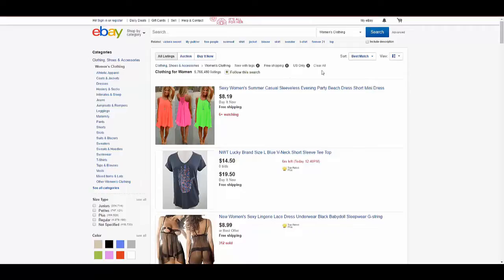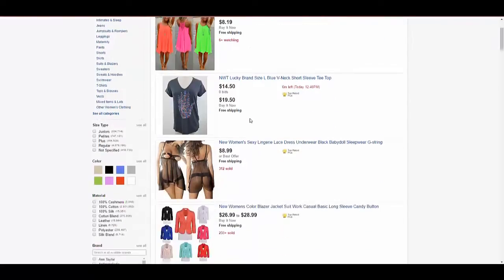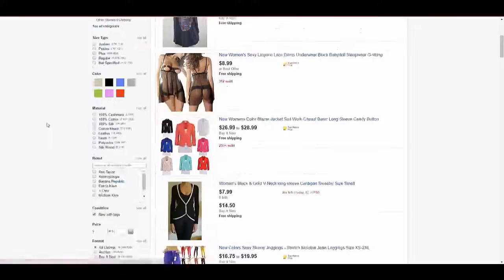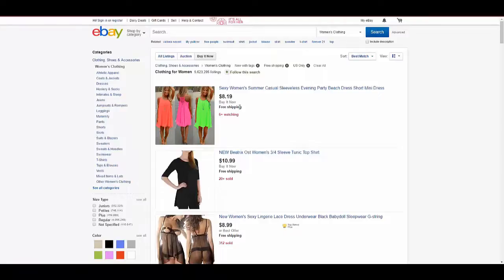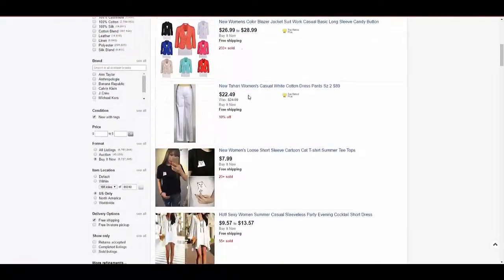And so let's go ahead. It's sorted. I'm looking at every single category here. And let's make sure it's on buy it now, which I don't think it is. We don't want to deal with auction items. We're not trying to bid on anything. So let's just scroll down here.